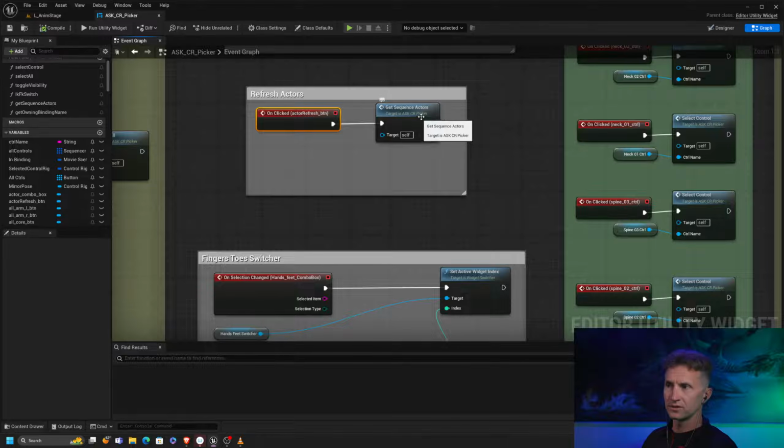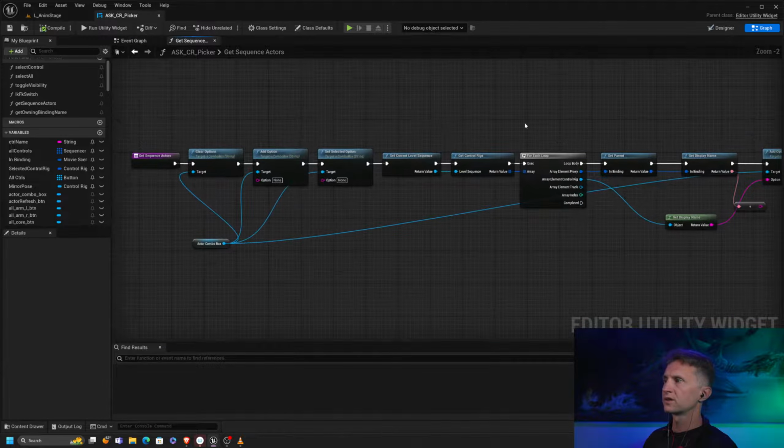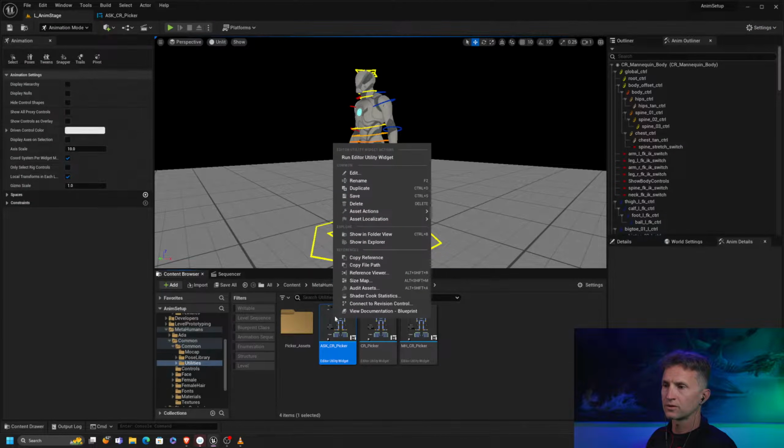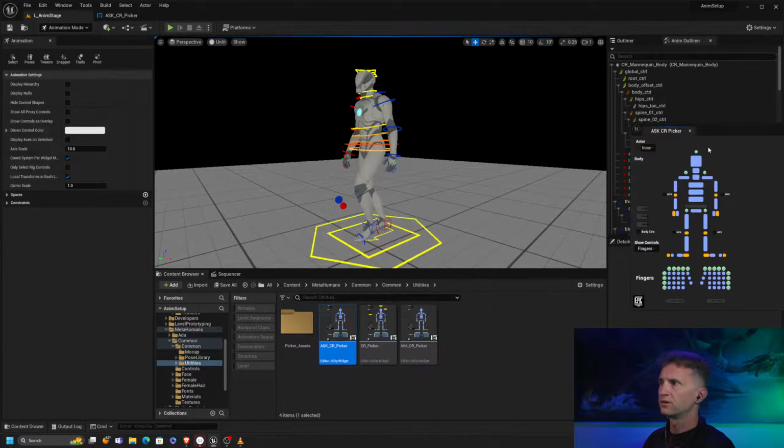It gets the sequence actors. If we go in here and take a look at our sequence actors, this is where it's missing what we need for our own control rigs. So let me see if I can show you real quick what I'm talking about. Let's run our editor utility widget.